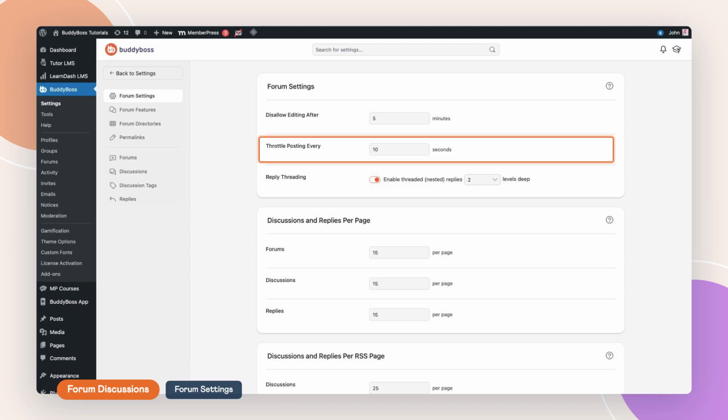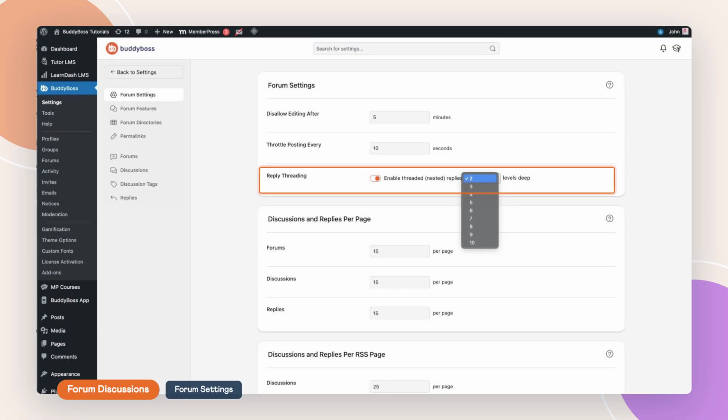Next is throttle posting every. This sets a required waiting period between posts for each member. It helps reduce spam, prevent duplicate submissions, and encourage more thoughtful discussions.